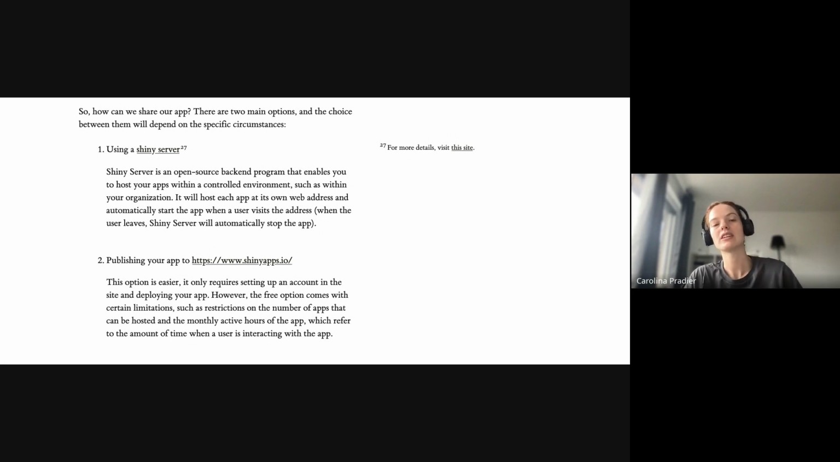And the second option is publishing our app in shinyapps.io. This is much easier. You just have to press a button once you have a user at the site. But the free version of the apps hosted at shinyapps.io has a lot of limitations, such as the number of apps that can be hosted, the activity of the app, the number of users, etc. So for small projects or private projects, this is fine. But when we want to engage with a larger audience, we will need to learn how to use a server.